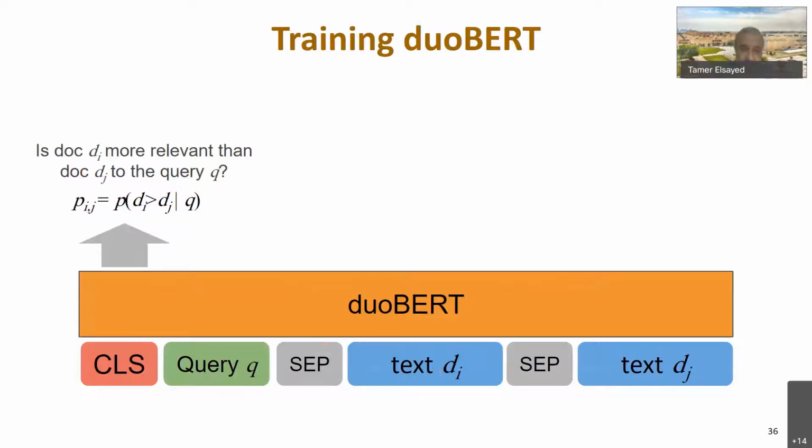And the classifier will give us now the probability that the first document is more relevant than the second document. Now, if this probability is 0, for example, that means that the second one is more relevant. If it's 1, then the first one. It won't be exactly 0 and 1, but these are the 2 extreme values, and we will get a value between 0 and 1. So is document DI more relevant than document DJ to the query Q? That's the meaning of the probability that we will get from the classifier that takes the CLS embeddings of the entire input.